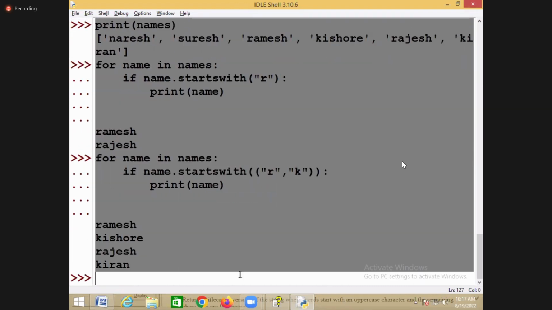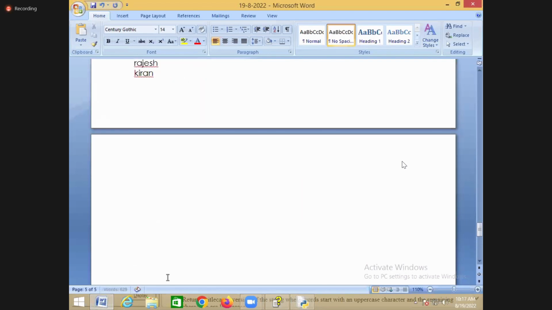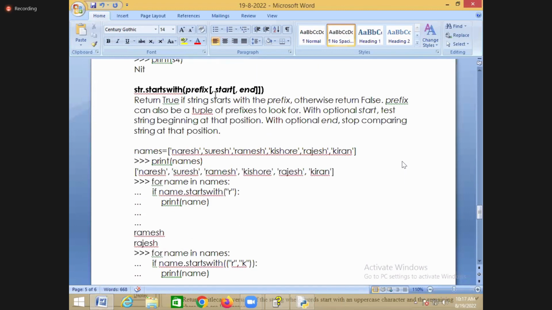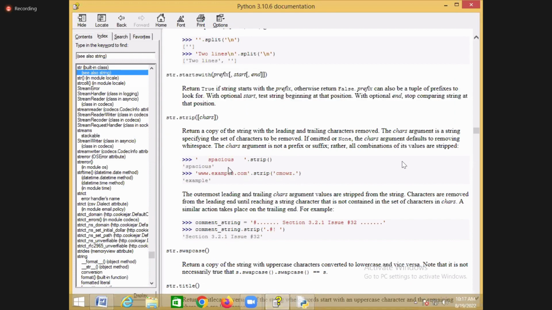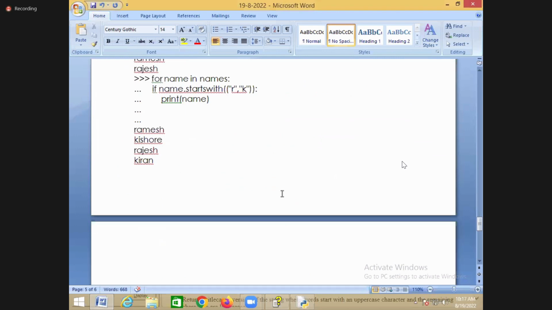Now this is useful when you're trying to filter the data, and you're doing it by using startswith. This is a function called startswith. And there is one more function which is called strip.